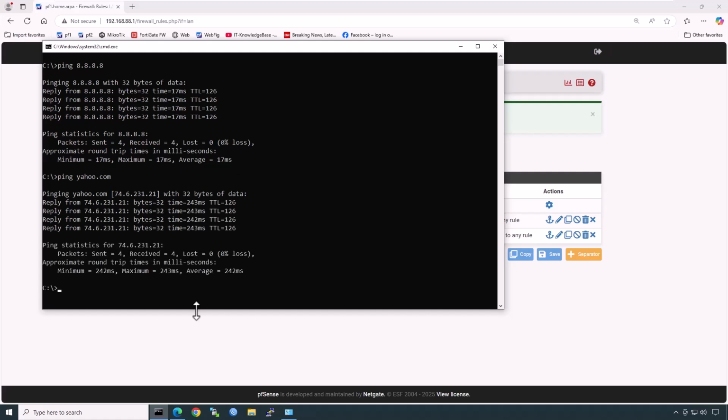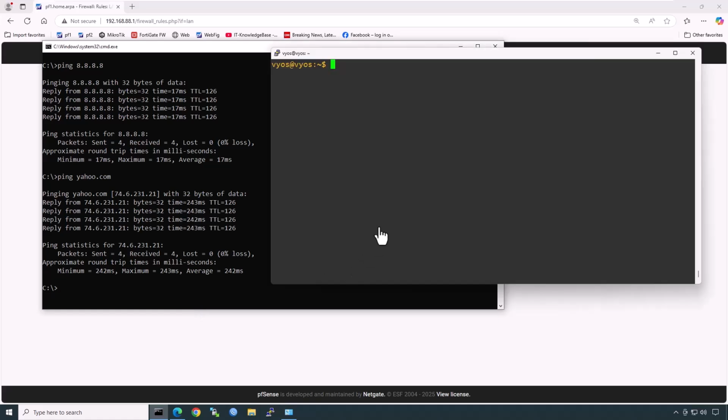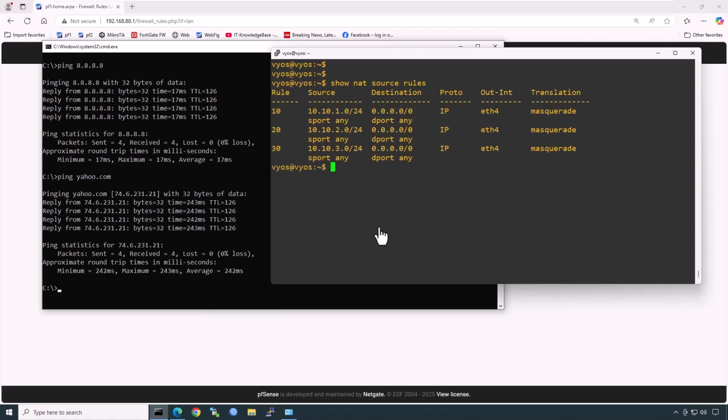Now verify the configuration in the VyOS router. Open the VyOS terminal and type show nat source rules. Check the NAT rules to ensure they are correctly applied. From a device in each of the subnets, from ISP1, ISP2 and ISP3 interfaces, try accessing the internet to confirm that the NAT is working as expected. This configuration ensures that traffic from your internal network to ISP1, ISP2 and ISP3 is translated to the public IP address assigned to Ethernet 4 by your ISP.